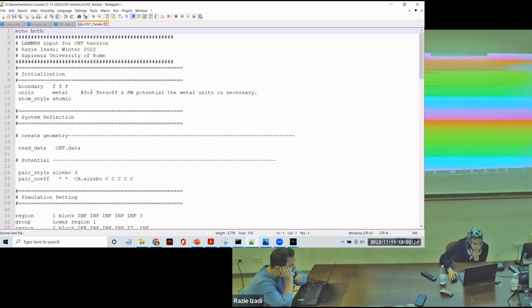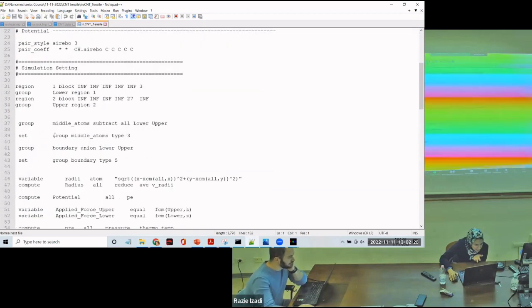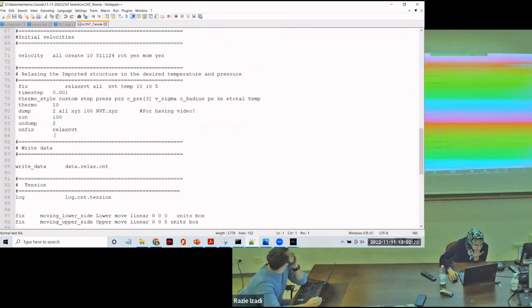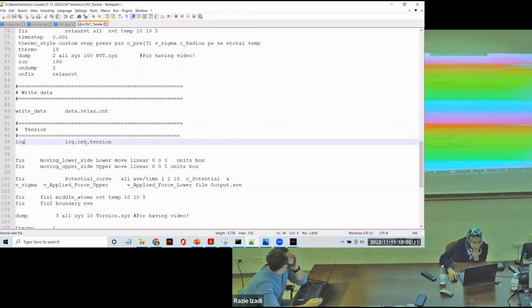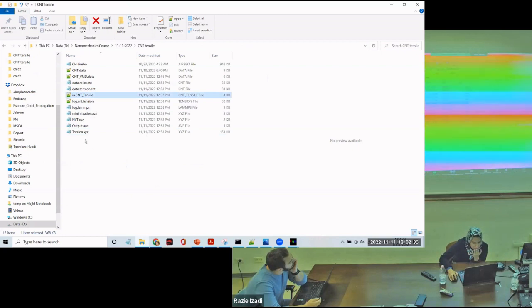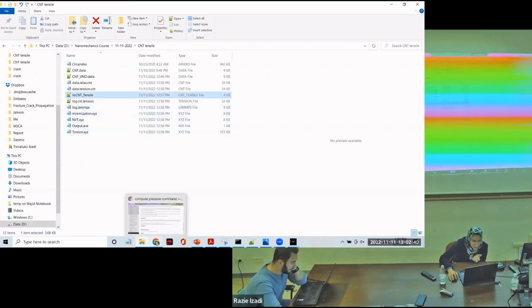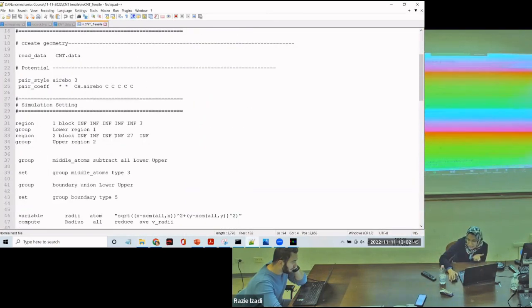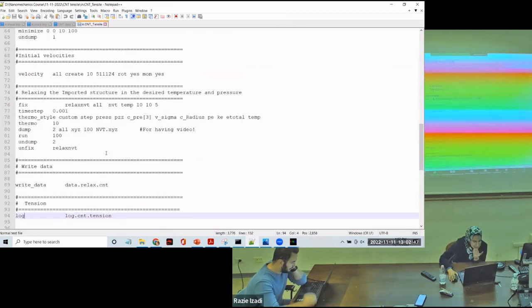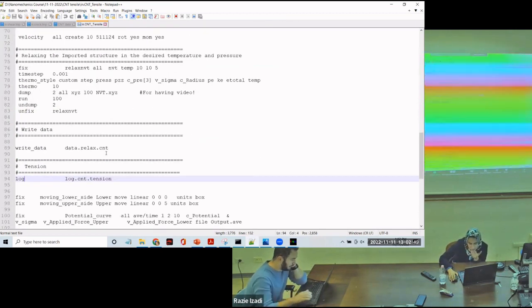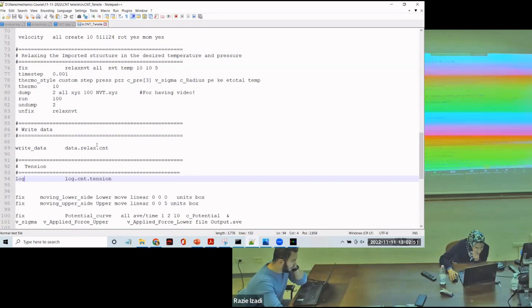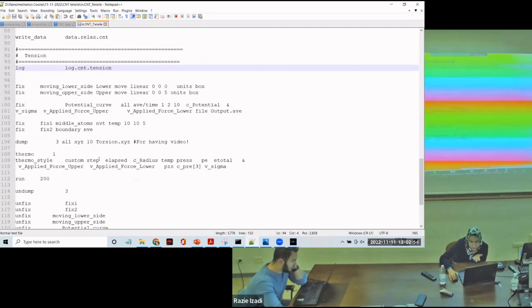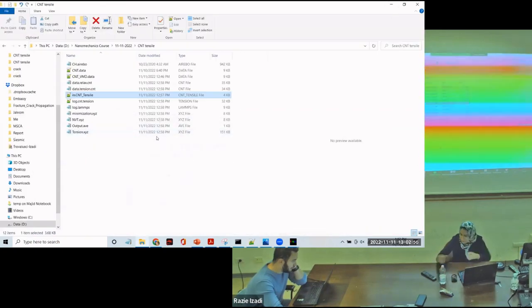Okay. If you don't have such a command here, log, everything is stored in a log.lammps, and it's okay, you can use it. But if you have some complicated steps in your simulation, for example, here I had a minimization, then I had a relaxation, and then I had the simulation itself.